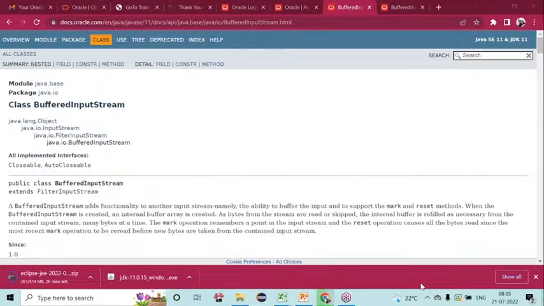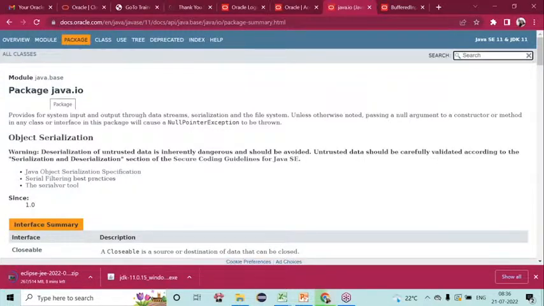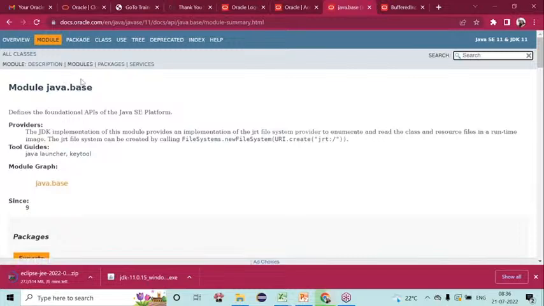Now click any one of the packages, click on the Java IO package, go one step back, otherwise click on the Java package. Okay, fine. Yeah, click on it. Again, click on java.base, madam. Click on the java.base link above the module. See, module java.base is there, right? Above, top left. Click on it. Yeah. Come down.